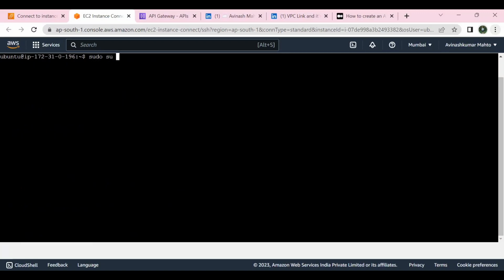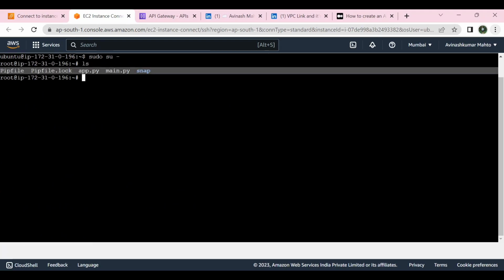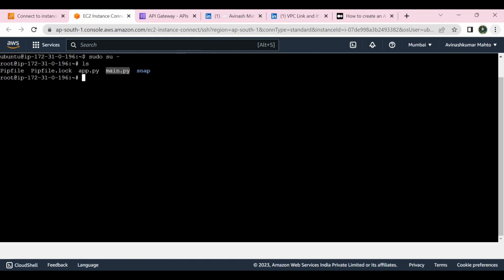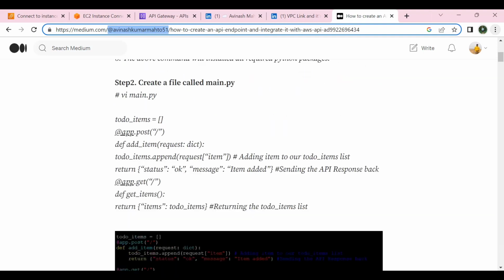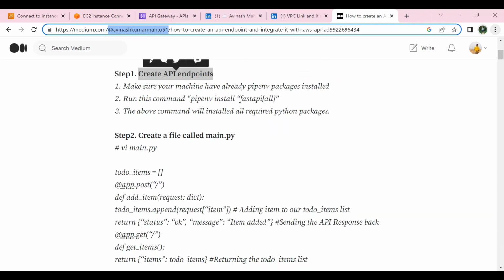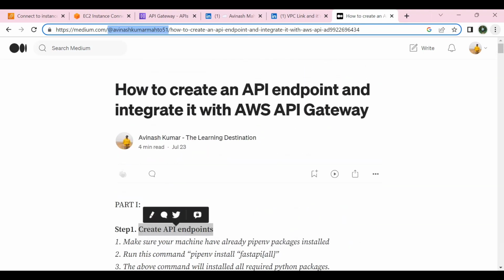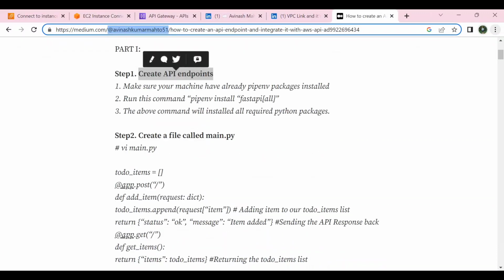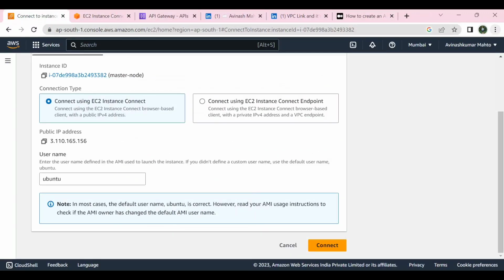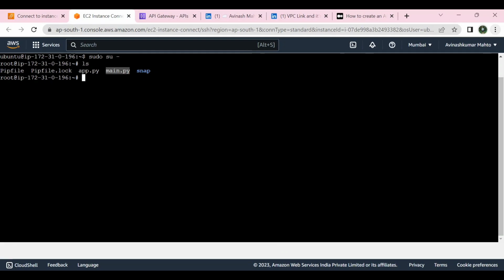So I switch into root mode, and this is the application. It is a very simple application, having only 2-3 lines of code in main.py. If you want to design it yourself, you can get it from medium.com by following my ID, and this is the article which I already told you about. Then I'm going to start this application.